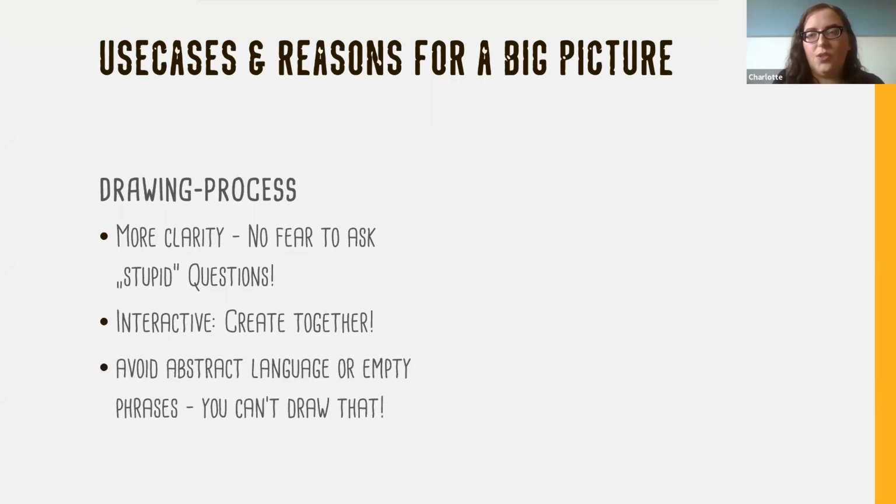The next thing is, by drawing a picture, you avoid abstract language and empty phrases, because you just can't draw that. It's not possible. If it's too abstract, there's no picture that comes into your head. For example, take sustainability. It's a really nice sounding word, gets included everywhere. You might want to include it everywhere, but now you have to draw what sustainability really is if you want to have it in the picture. And now you have to bring it down from that abstract level to, what do you really do that is sustainable? How does it show? What are your examples?